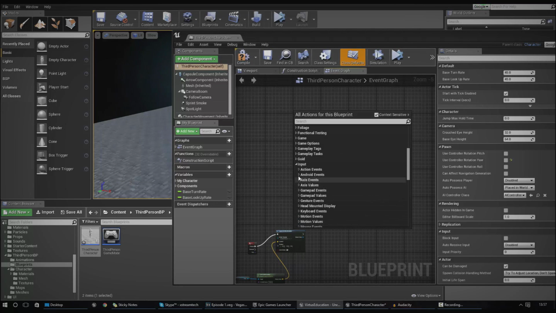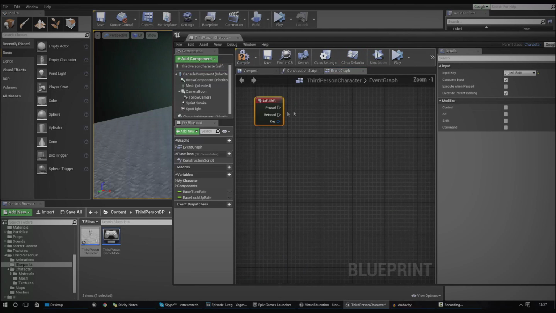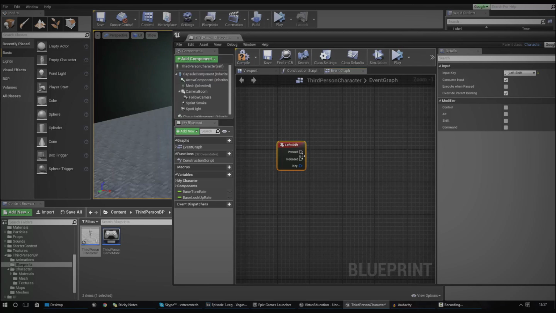Go to input, and then we're going to go for a keyboard event. A keyboard event is when a player presses a button on the keyboard. Just because I'm used to it, we're going to use the shift key for that. So we're just going to scroll down until we find shift, and it should come under left shift or something similar. There we go, left shift. Now we've got this node in here, we've got two things: pressed and released. We're essentially going to be trying to change the player speed when it's pressed, and then when they let go of it to release it, it's going to change it back to the default value.